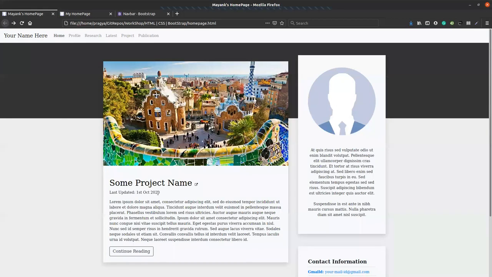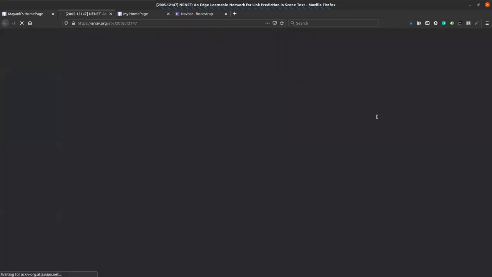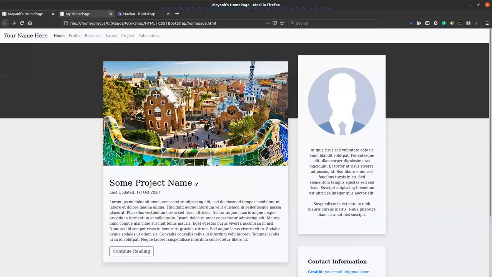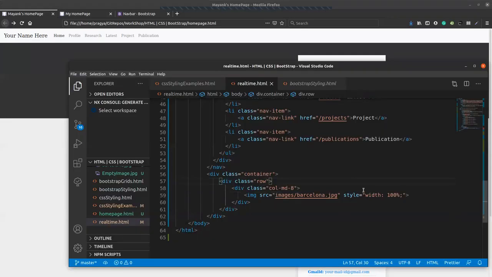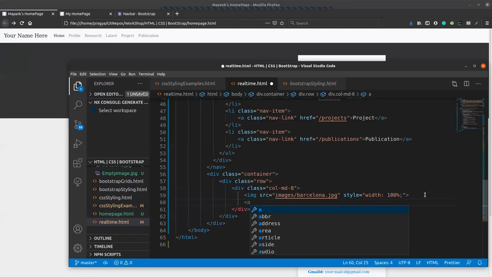Next, we want to have some header over here. You can see when I hover over this header, I'm getting the pointer, and when I click over this, it takes me to a new website. So this should be a link. If you remember, we applied links using the A tag.